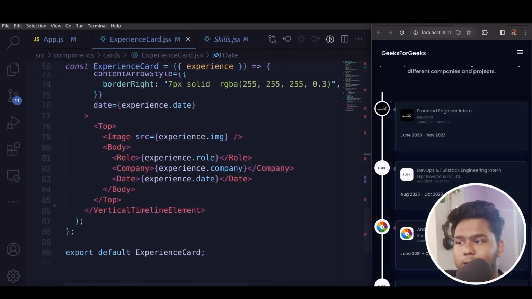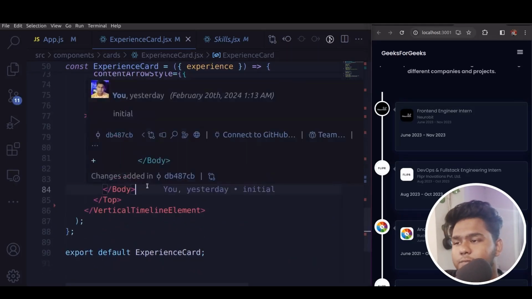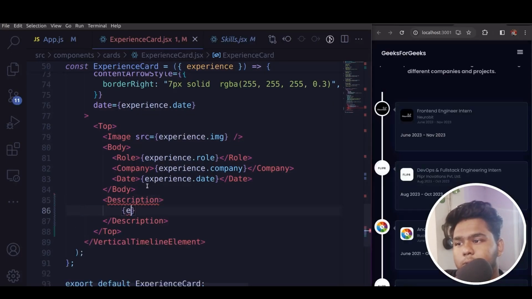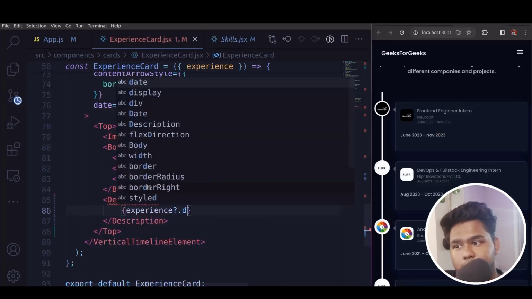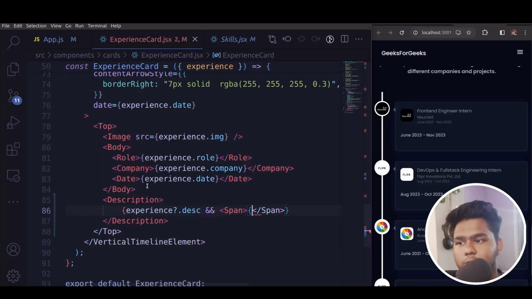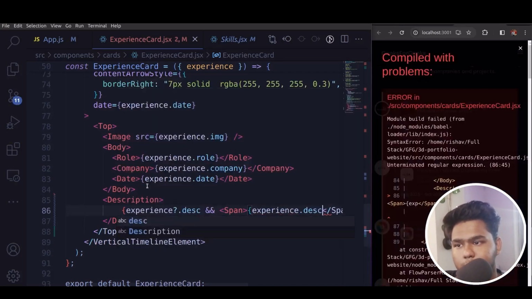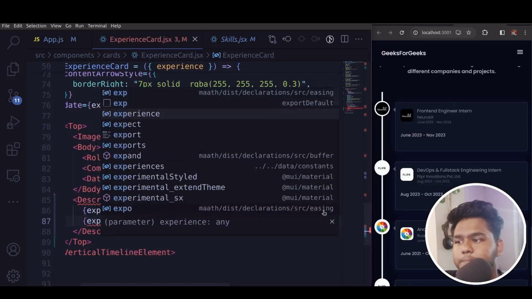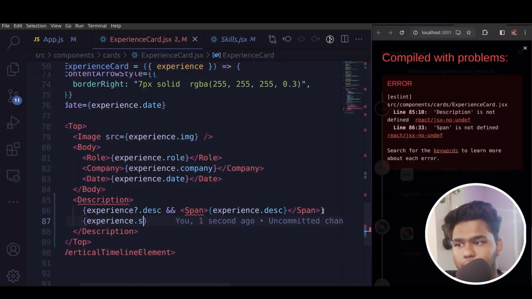So it is like matching to our design. So after this thing, we have a description, right? So I will write description, and inside that we will be checking if the experience description is present. It can be present, it can not be also present. So I will check if it is present, then I will add a span, and then I will provide the experience description. And also I will check the skills, so you can add your skills also.